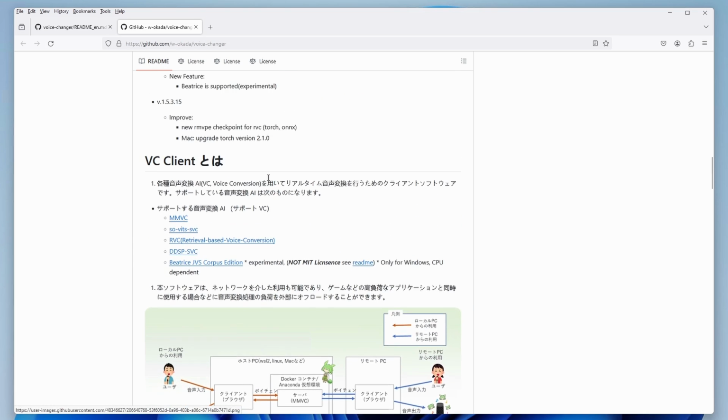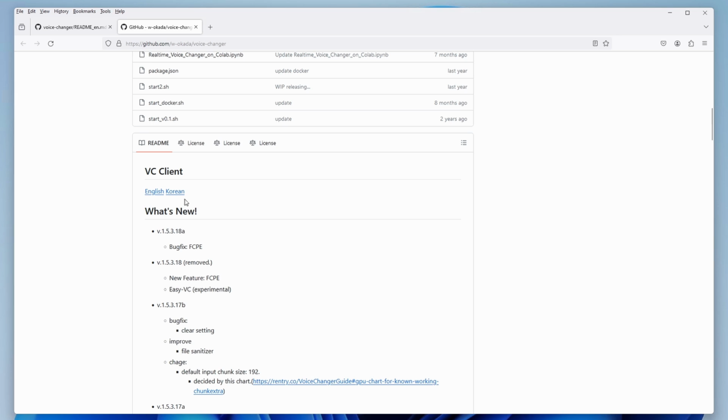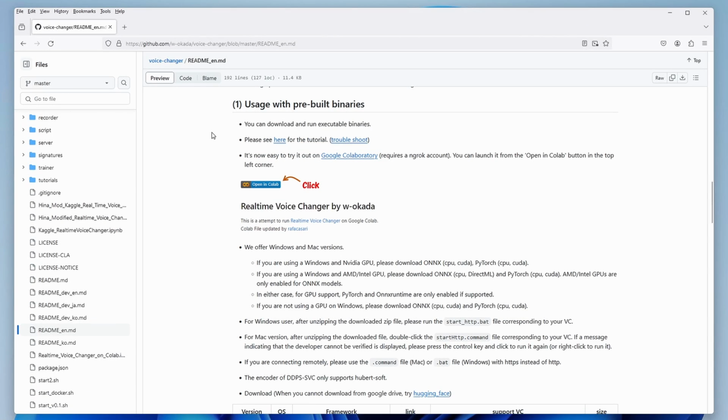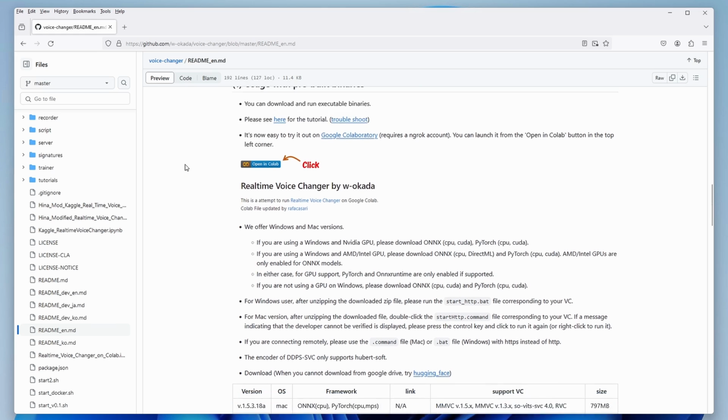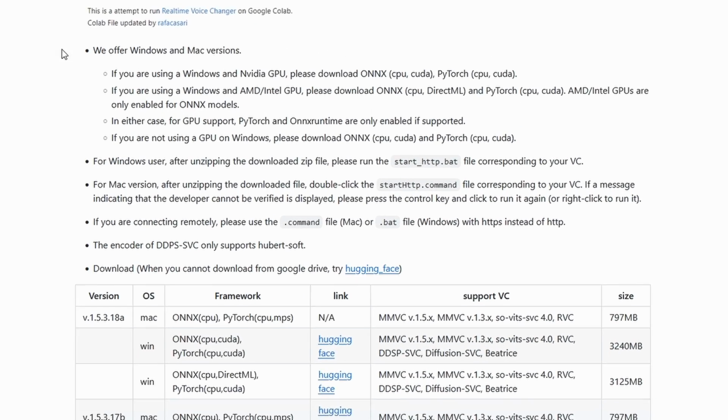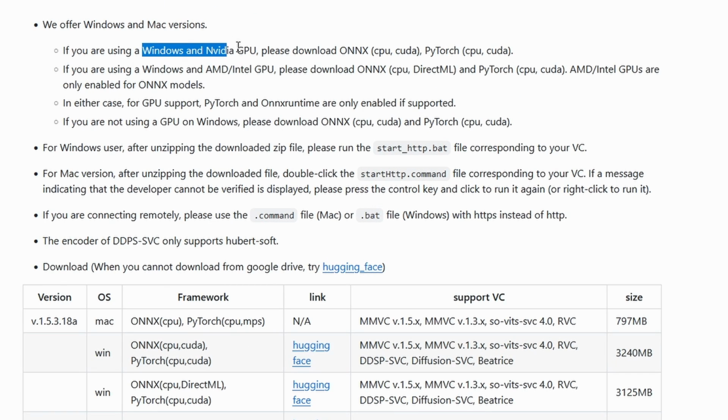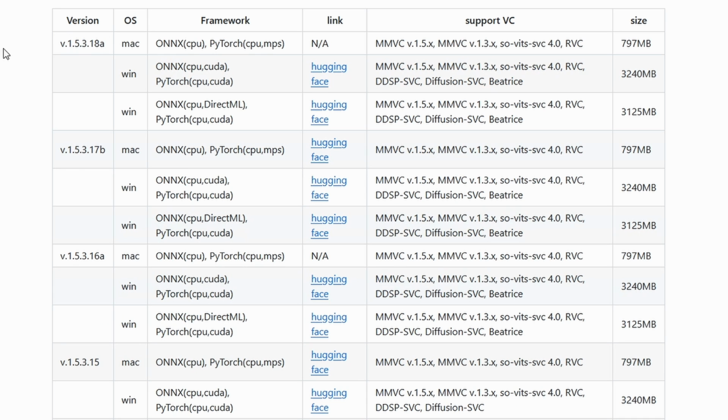Head over to the Okada Voice Changer repository and scroll down to this section. I will link this page in the description below. If you're using an Nvidia GPU like me, you're gonna have to pick the version supporting CUDA. If you're using an AMD graphics card or Intel integrated graphics, you're gonna have to pick the one with support for DirectML. In this table, you'll find all of the software versions listed.